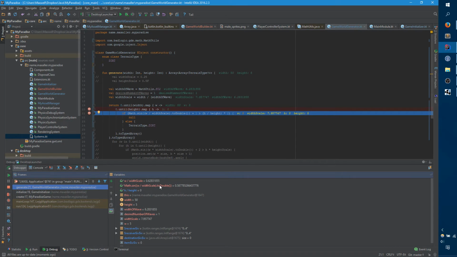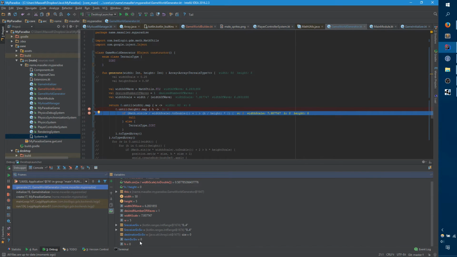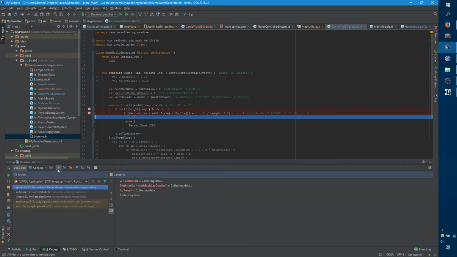Okay. So height is 0, and so this will always be higher than that. Maybe. I guess it has to be +1.